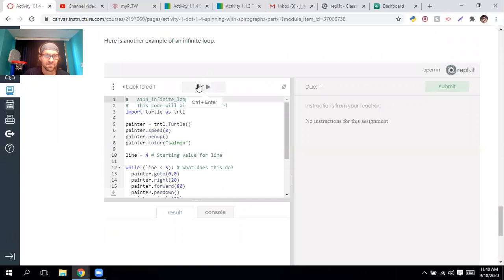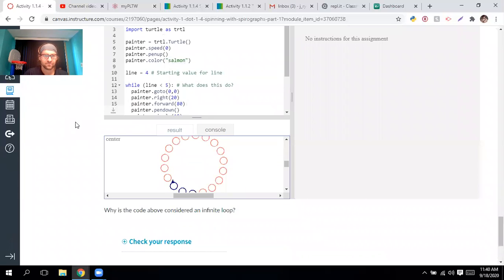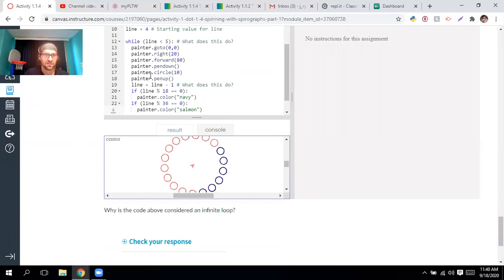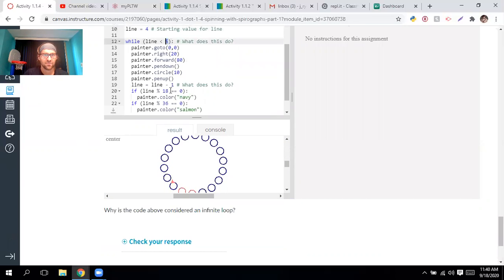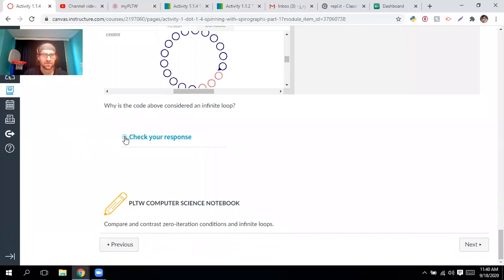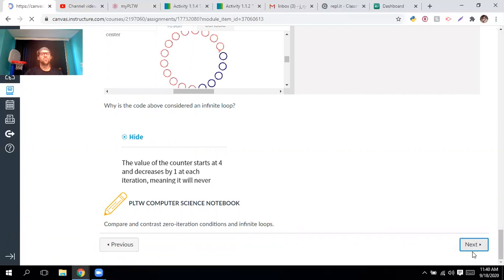All right, here's another example of an infinite loop. Doing the exact same thing, but what did the code do differently? It's making line start at 4 and it's always going to be less than 5, and we're making line go down by 1. So it literally does the same thing. So all right, there's part 1, just a little warm-up activity.